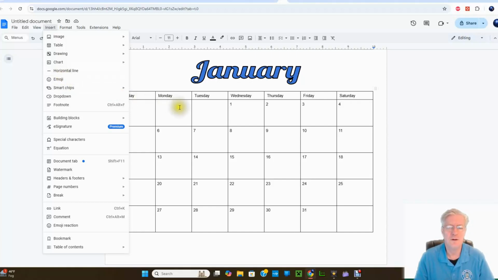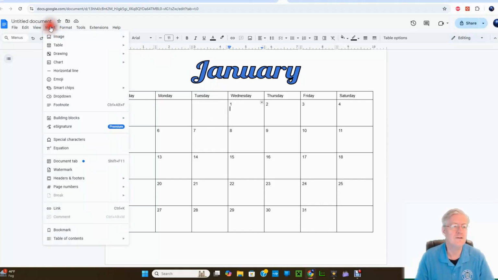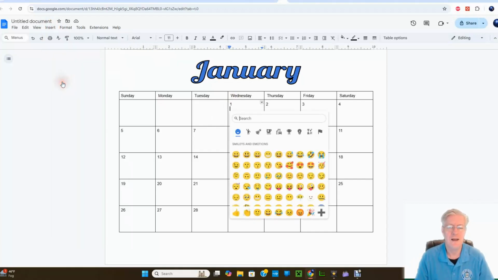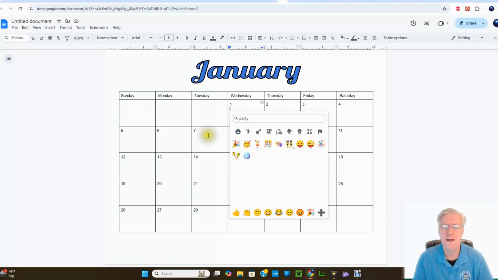So the very first one here is January 1st. That's a holiday for most folks. So I'm going to go to Insert, Emoji, and right away, right from wherever your insertion point is, you'll see that you have this search box available to you, and it will allow you to search emojis. I'm going to put in party. There we go. And I'm going to choose the very first emoji there.